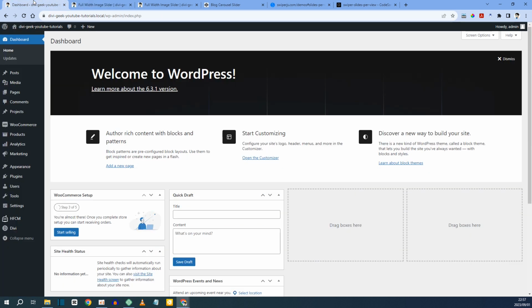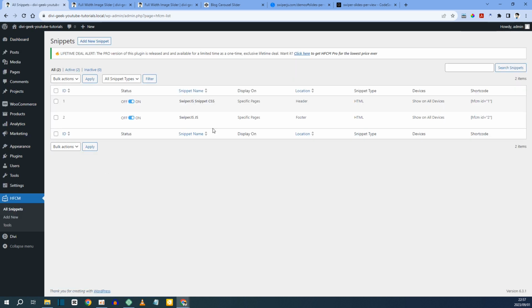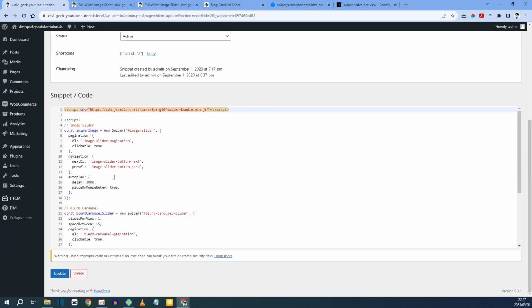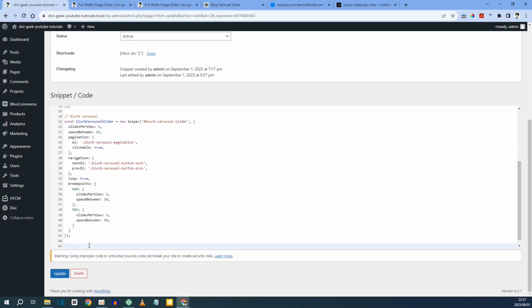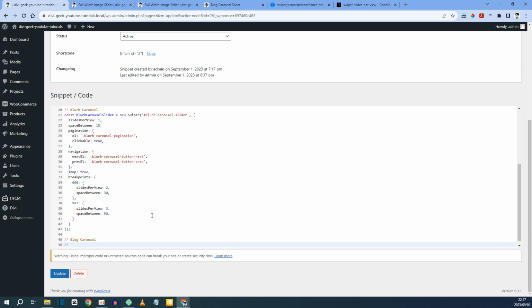Now, if you remember, if I come to my dashboard, remember we installed this plugin in the first video. Let's click on all snippets. And then I'm going to open the Swiper.js snippet. And here's the JavaScript we've been writing so far. So let's come to the very bottom here, just before the closing script tag. I'm just going to put another comment here, and this is for the blog carousel. And I'll put all the JavaScript code in here.